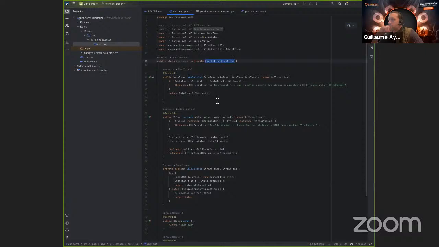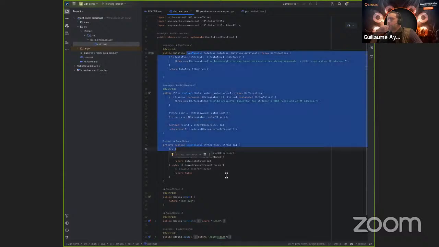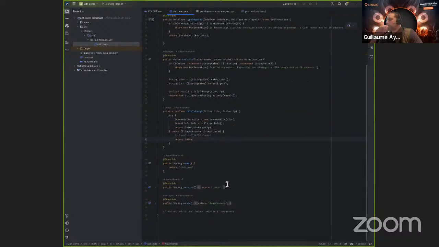Something to highlight here is that your class has to be under this package so that Lenses will then be able to pick it up and use it from inside Lenses. And then you will have to basically implement the interface with the logic that you want. Here is the name that will then appear in Lenses when trying to use the function. Gonna stop sharing now this site.